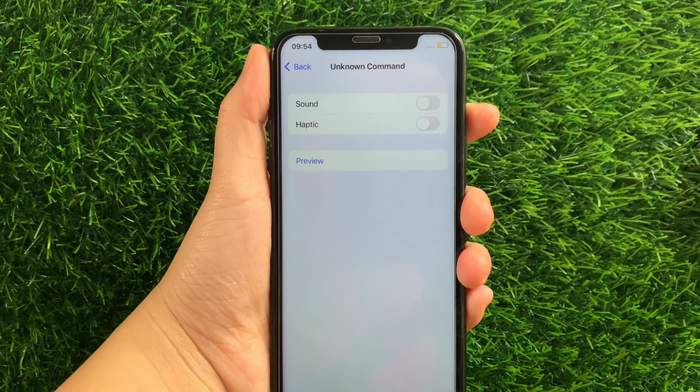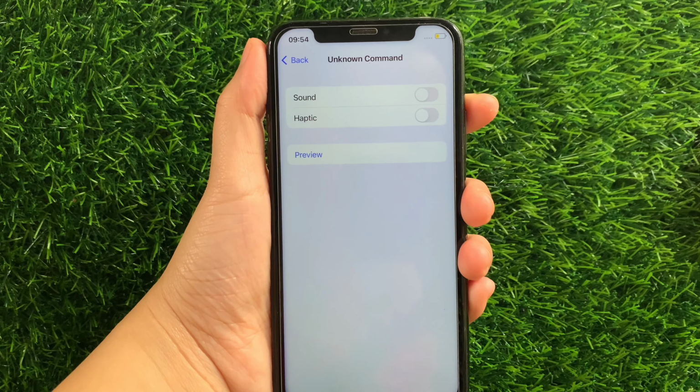And that's how we have successfully turned on and off unknown command haptic and voiceover on iPhone X.